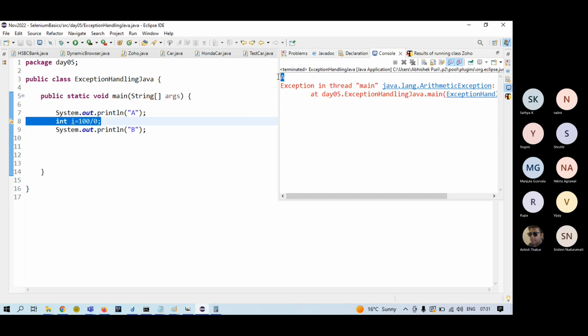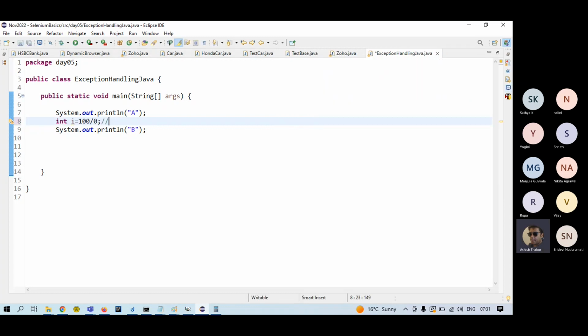So at times we want to recover from this error. What do you mean by recover from this situation? You would want that, fine, if the exception comes up, you report it somewhere, you come to know about it, but you continue the execution of the program. You continue with the flow. You don't want the execution or the flow to stop.